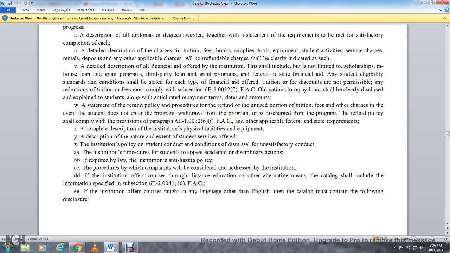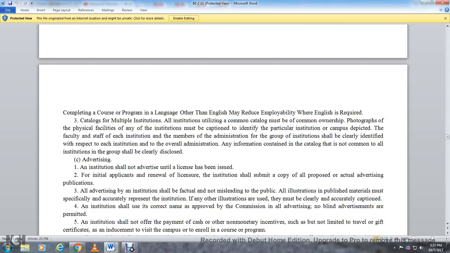D. If the institution offers distance education or other alternative means, the catalog should include the information specified in subsection 6E-2.004(11), Florida Administrative Code. E. If the institution offers courses taught in any language other than English, the catalog must contain the following disclosure: Completing the course or program in a language other than English may reduce employability where English is required. 3. Catalogs for multiple institutions.